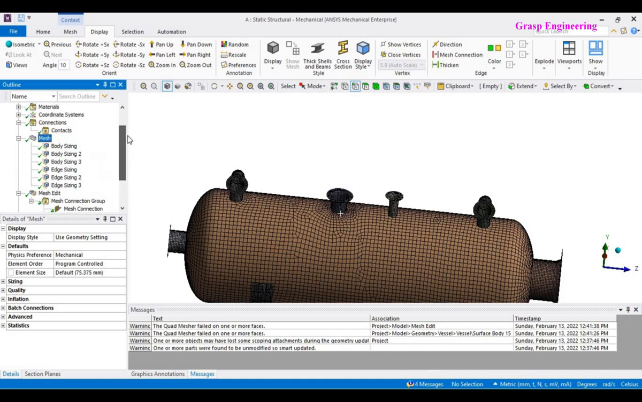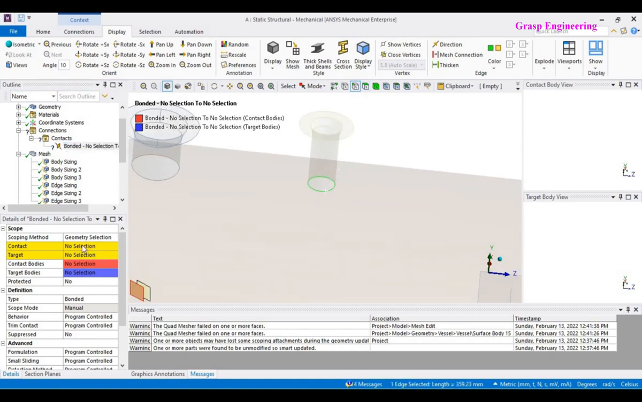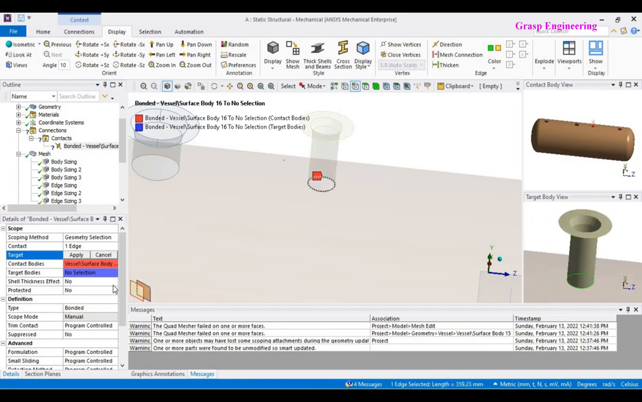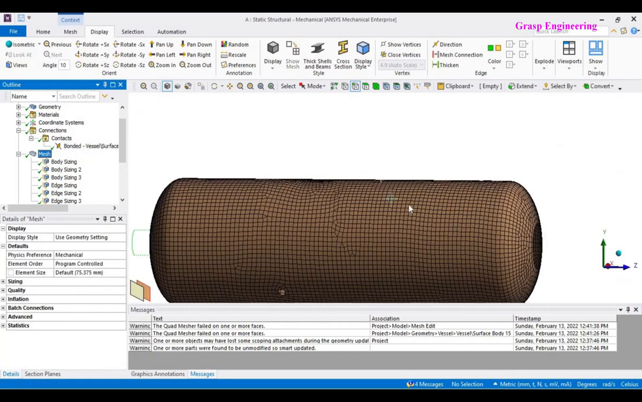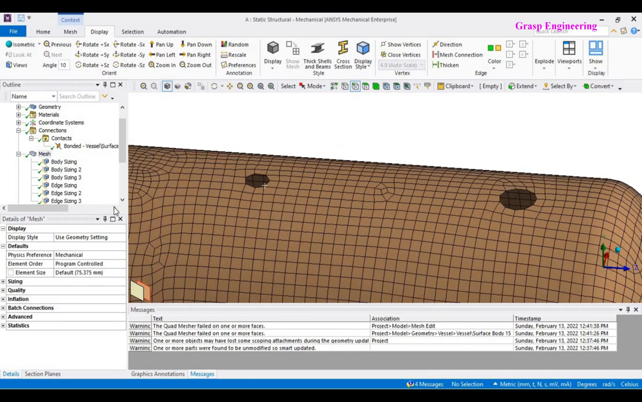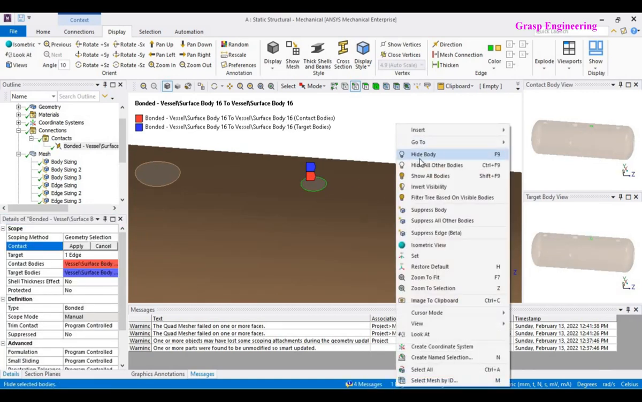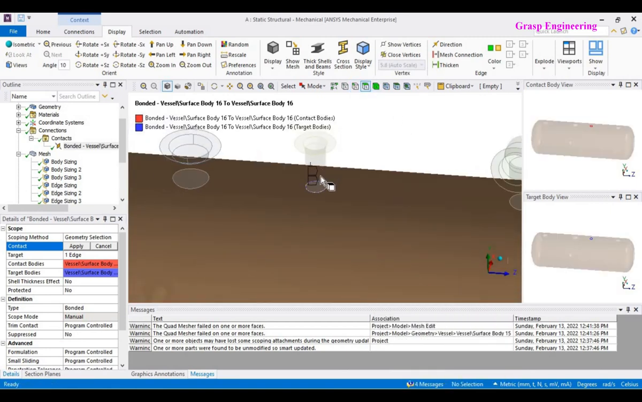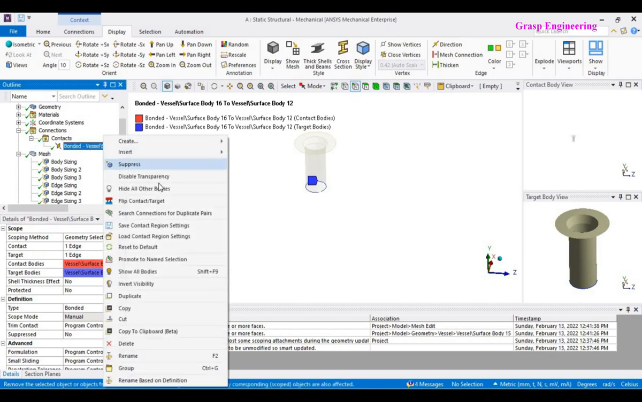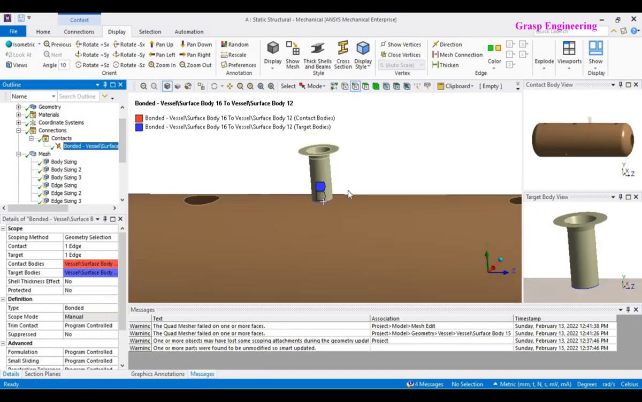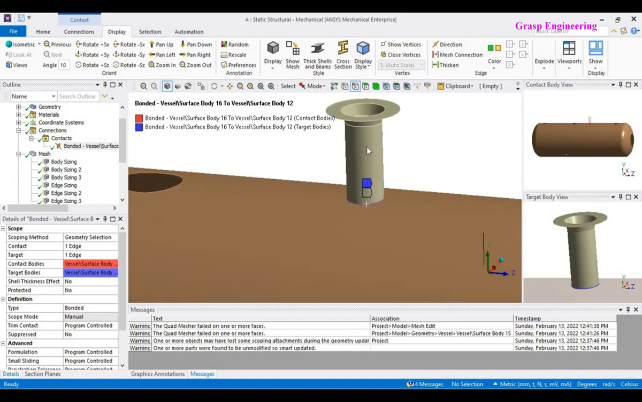There is one more approach, instead of giving this much, just simply right click, insert, create manual contact region. So select the first edge, select the second edge, and hide all other bodies. Okay, I think we selected only a single edge for that. Let's see. First, select this edge. Show all bodies. Hide all other bodies, and select this. Okay. And now let's check, hide all other bodies. Now if you see, I will disable transparency. Your mesh connection contact creation is done for this nozzle and shell.